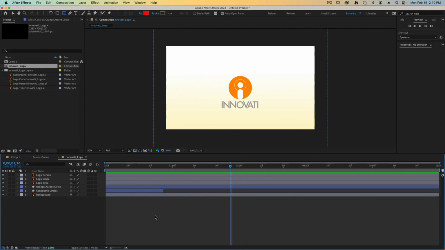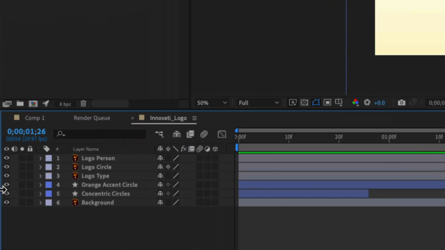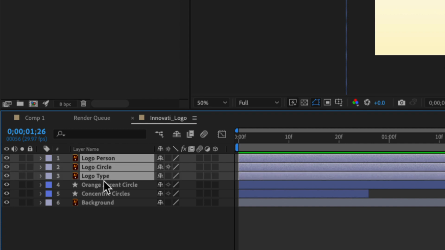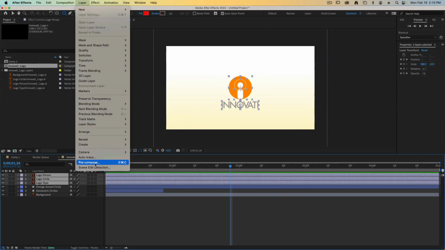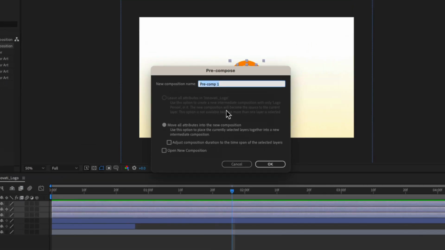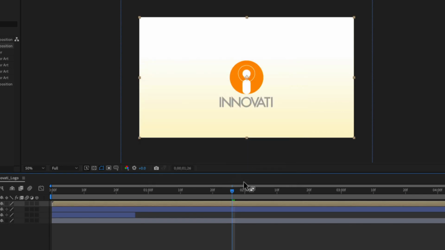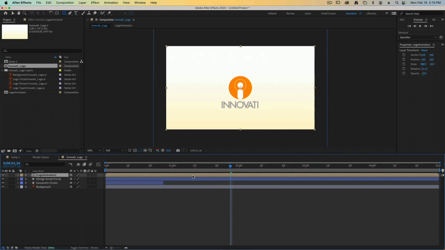The last thing that we need to do is to make a pre-composition of our overall logo so that it all can move up just slightly. To do this, let's choose our logo person, hold down Shift and choose logo type to select all 3 of those layers. Go up to Layer and choose Pre-Compose. In our case, we're going to call this our logo animation. Make sure that Move All Attributes to a New Composition is selected, and we'll say OK to this. This will group everything together into one pre-composition layer.